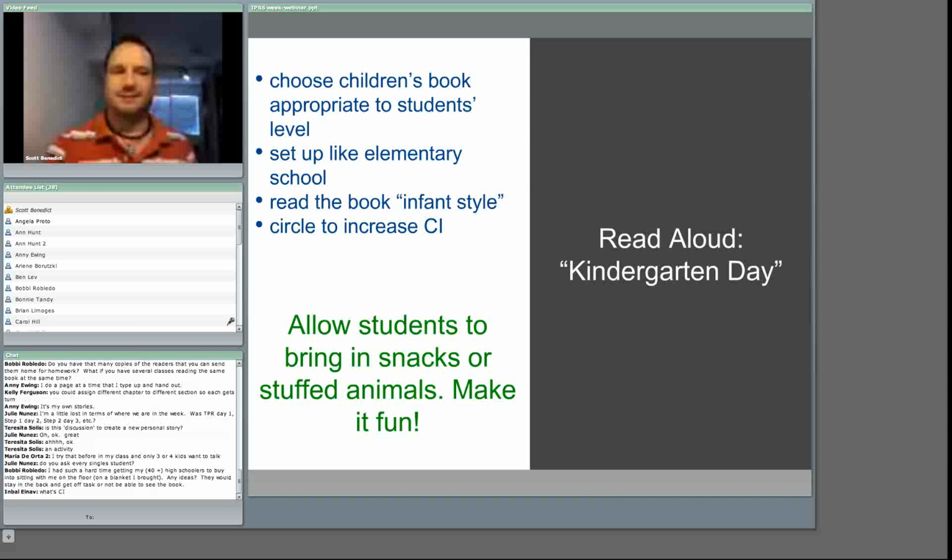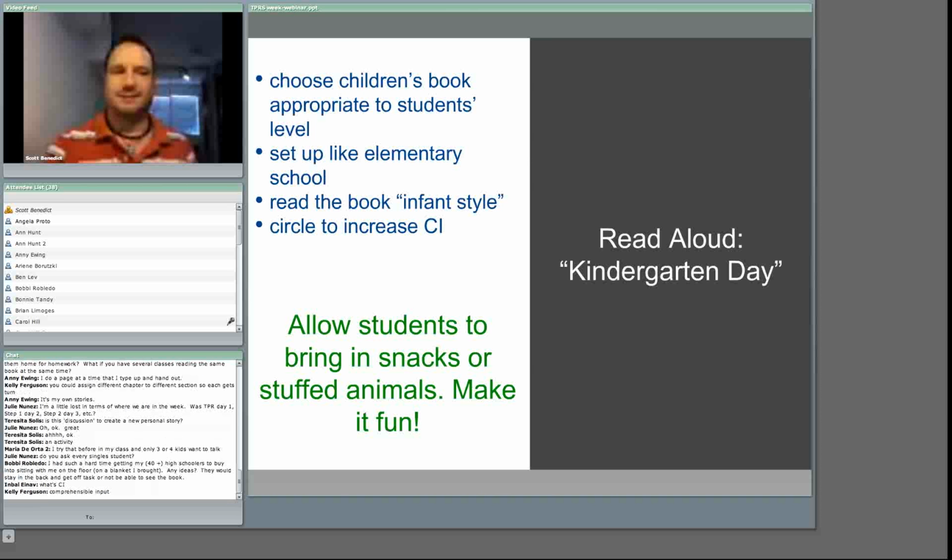I tell them we're going to have kindergarten day. I tell them on Friday, they're going to have it on Monday, and they say great. And I tell them, you can bring a little snack for yourself. You're not bringing for the whole class. Just if you want to bring food, bring your food in.